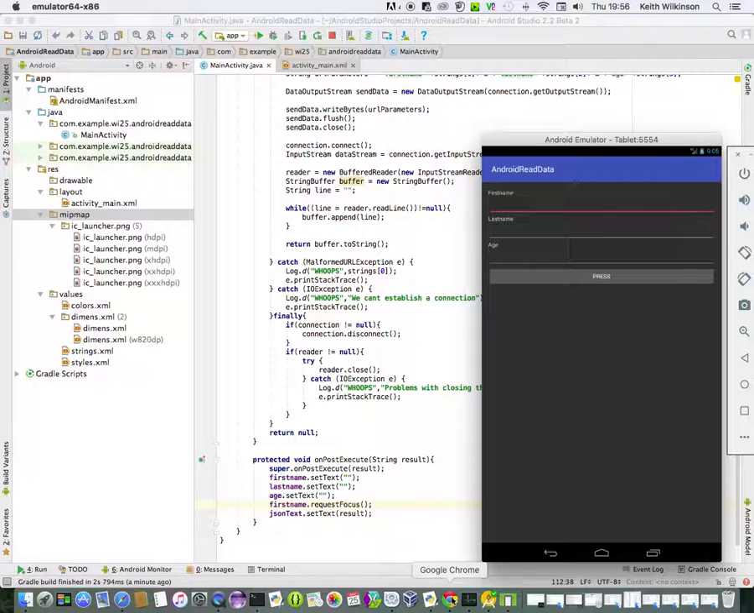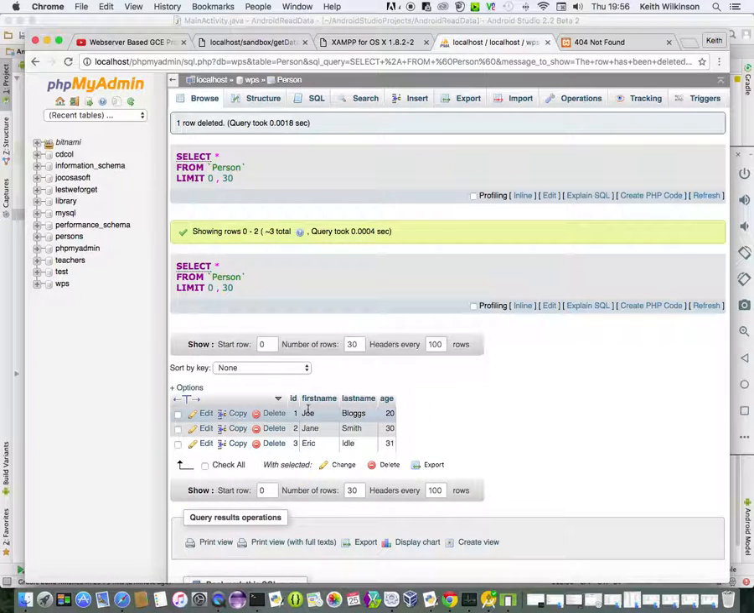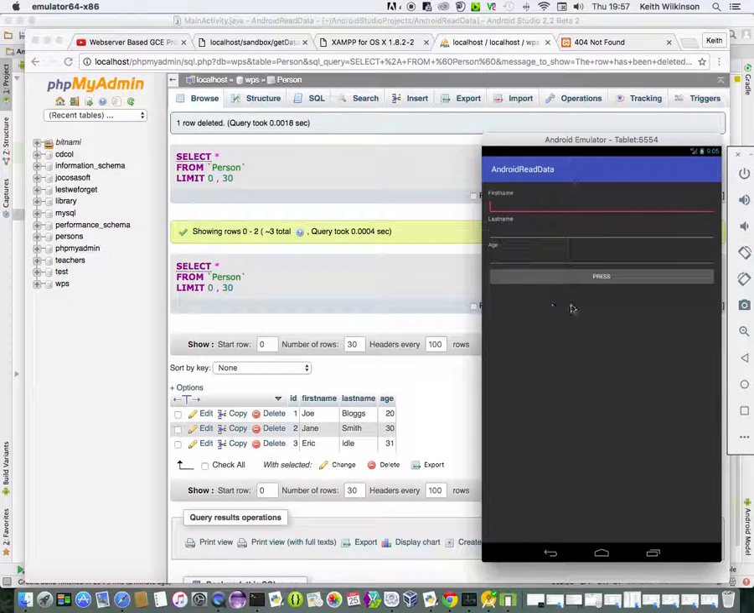Let's take a look at my database first. So here's my database with Jane, Joe and Eric. I've actually tested beforehand, so I'm going to get an ID which is higher than 3. I had a little play earlier. So let's put somebody in. Let's put that Harry Charles back in. Harry Charles, and I don't know, let's make him 12.